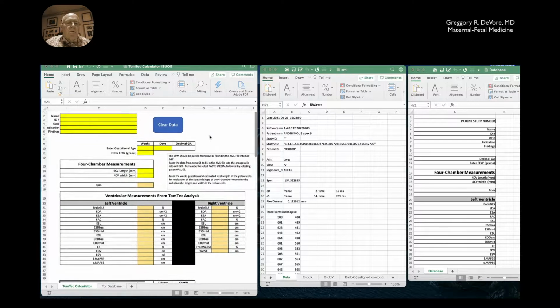Number one, let's look at the features. The yellow cells are data that you enter by typing in the information. Here we have demographics, weeks and days for gestational age, the estimated fetal weight in grams, and the length and width of the four-chamber view that you measured before you entered the speckle tracking analysis program.